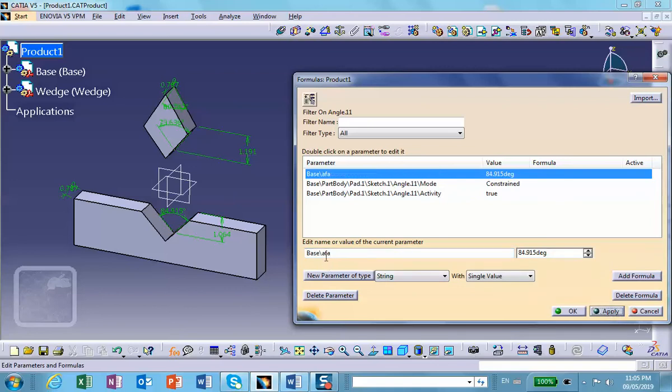Good. But notice that when I do that, it also puts a base in front and slash, because this name, renaming, belongs to the base. You can see that because it's part of the base. There we are. This height, I'm going to call it big H. Apply. And again, notice that because it belongs to the base, it put base slash H.